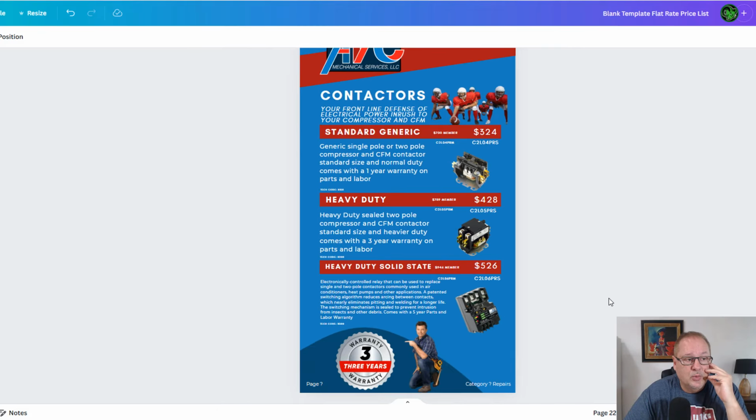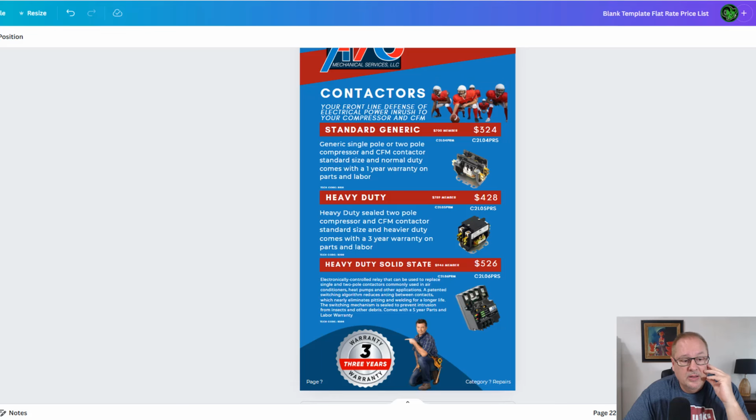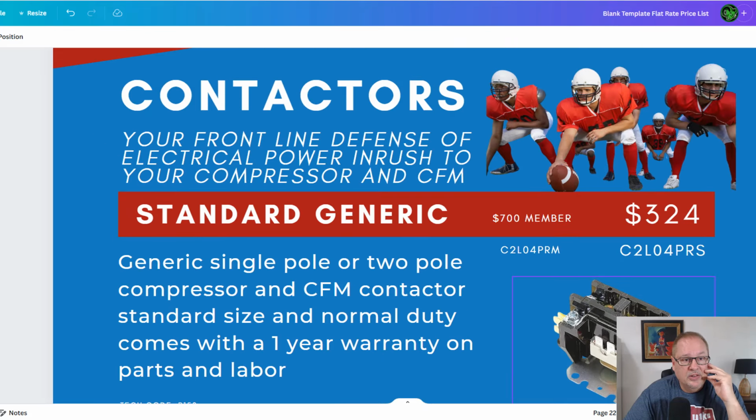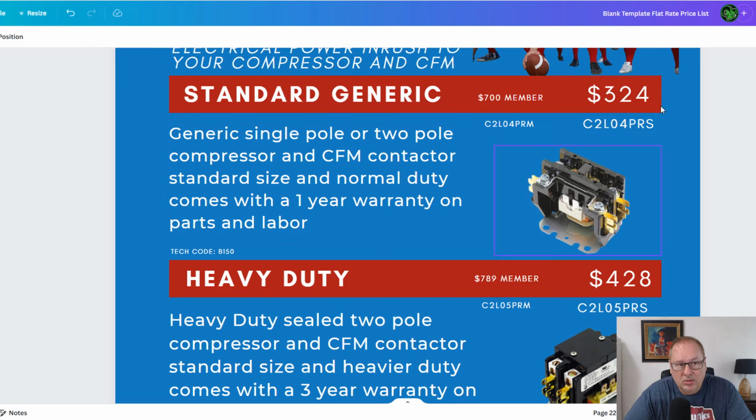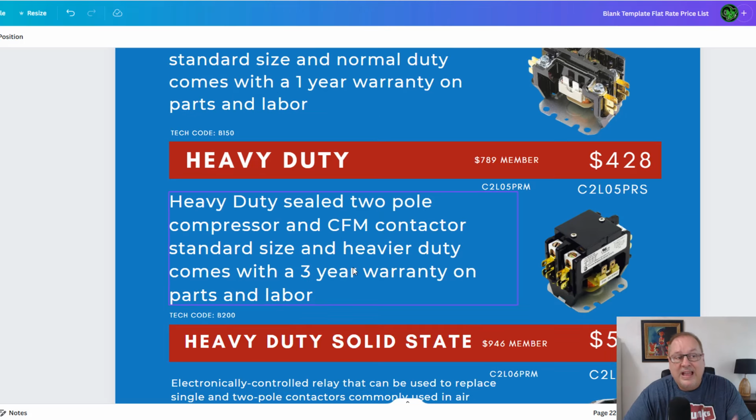Now pulling back, here's what it looked like. Contactors, I'm gonna put this here. These are your frontline defense of electrical power inrush to your compressor and your condenser fan motor, right? So maybe a generic single pole, $324, that feeds your compressor and condenser fan motor. Standard size, normal duty, comes with a 1 year parts and labor. But maybe you have a heavy duty version.